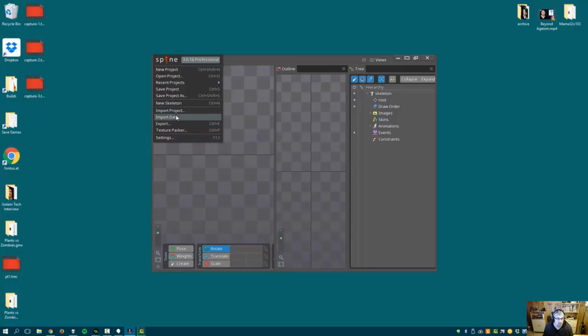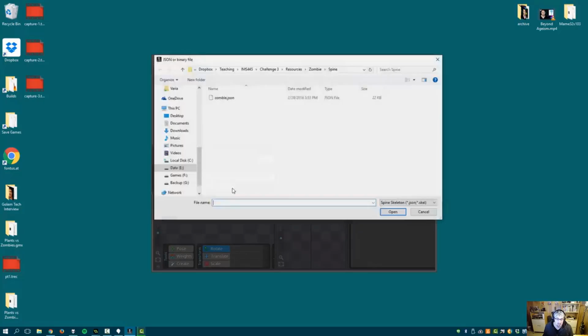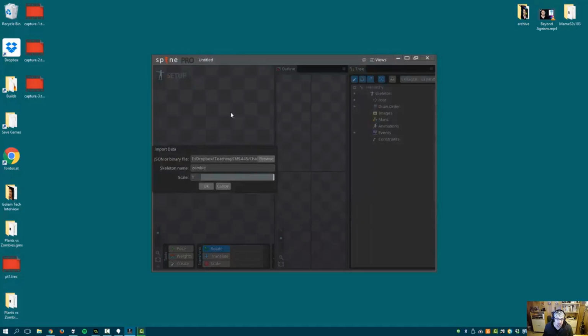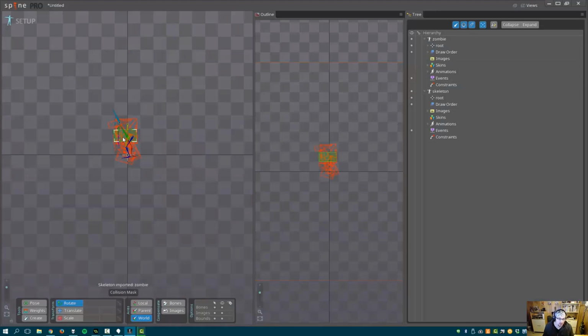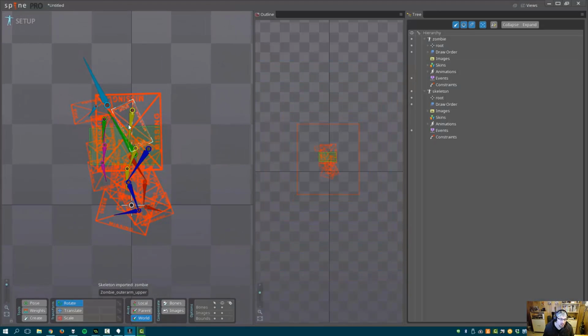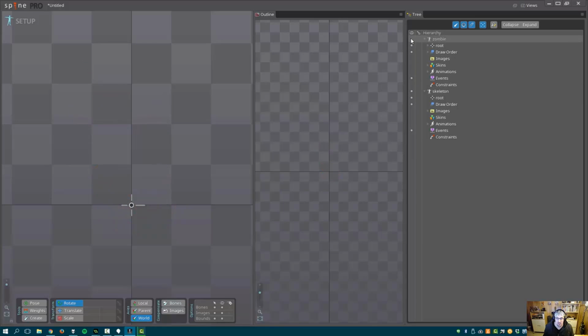I think it's import data. Well, let's just, yeah, JSON or binary file. So here we go, zombie dot JSON, here we go, scale, and we press OK, and yep, that's what happens. So we kind of get our zombie, and for some reason I think I forgot my old zombie still in here. Nope.